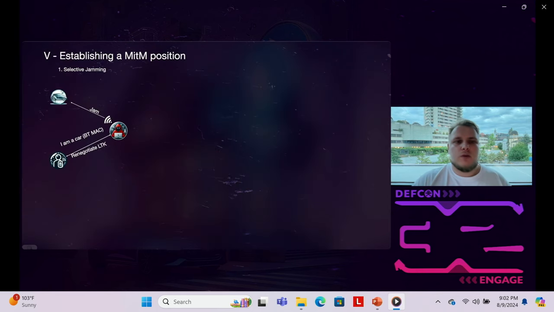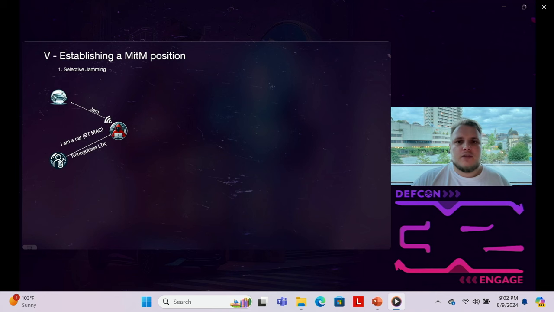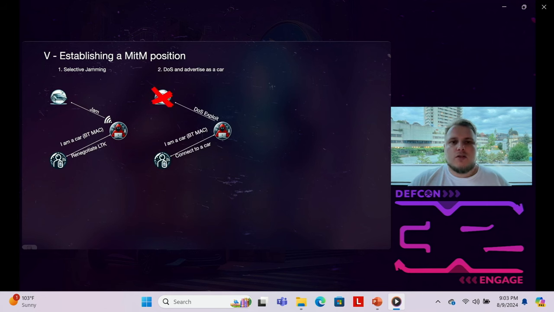So first, we have to establish the man in the middle position, and for that we have three different options. The first one is to do selective jamming. Selective jamming is relatively difficult to do, but it's still possible. In this case, we would have to spoof the MAC address of the car and then selectively jam it. After that, we might be able to get the connection request or pairing request from the user, or do it vice versa.